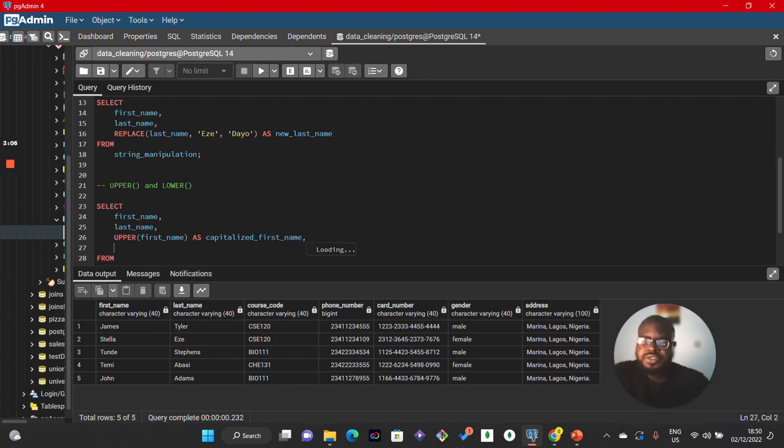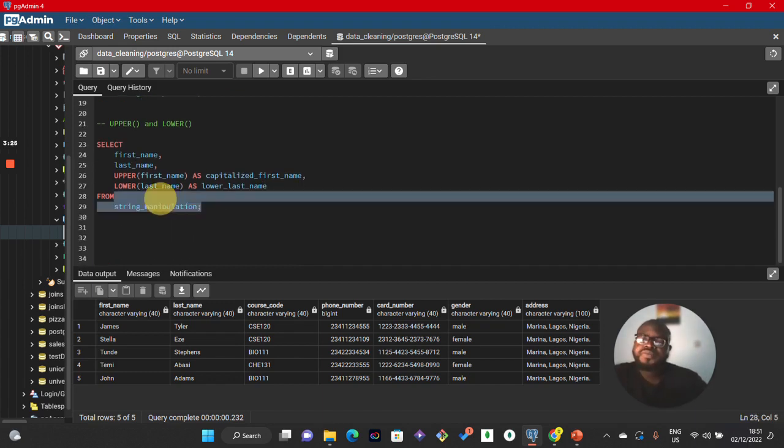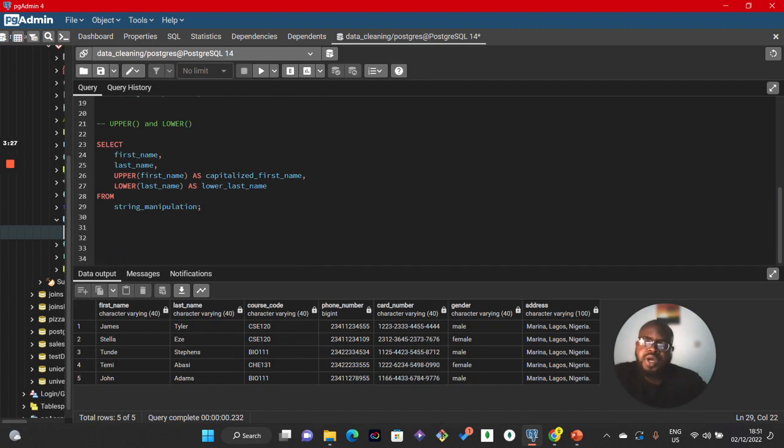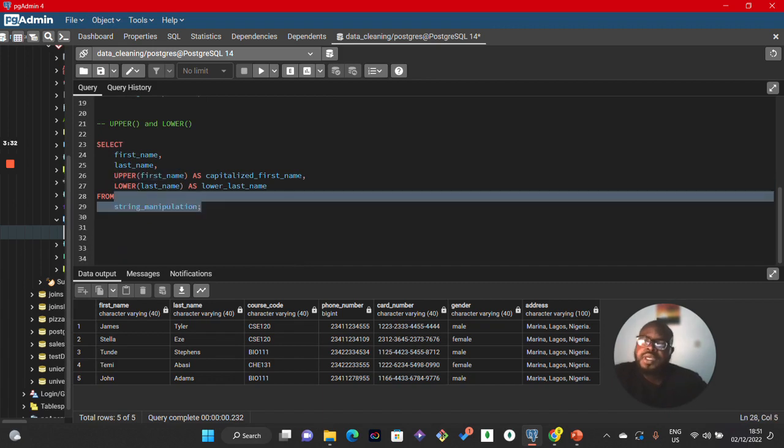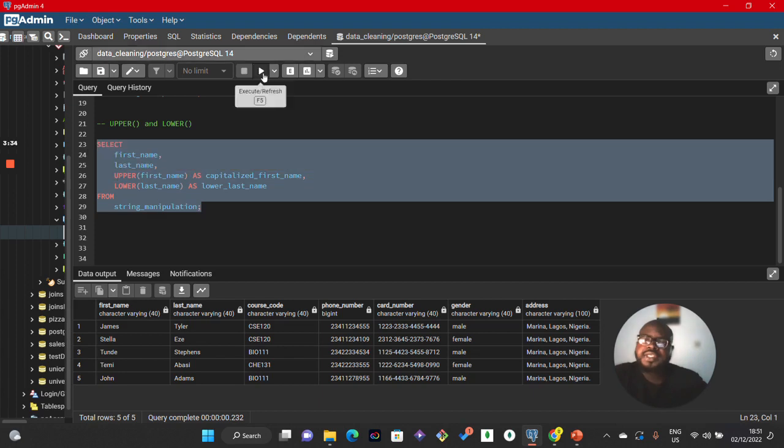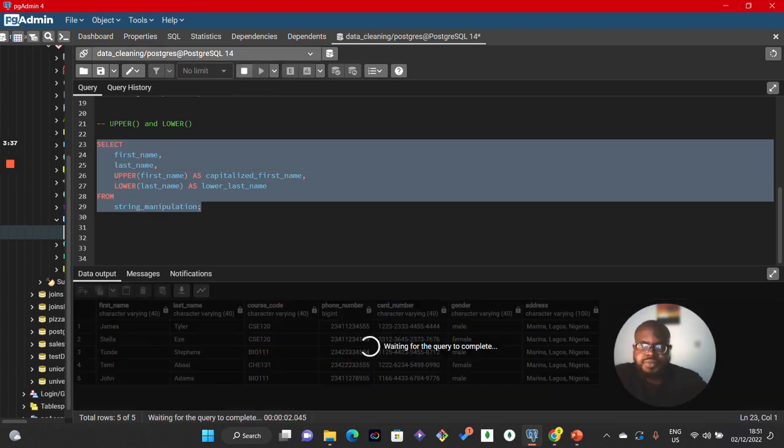And then let's try the lower function as well. Let's try the lower function on the last name. Last name as, let's call it, lower last name. Let's run this code now. So we've tried both the upper and the lower function. Tried upper function on the first name and lower function on the last name. So let's run this and see the output it's going to give.